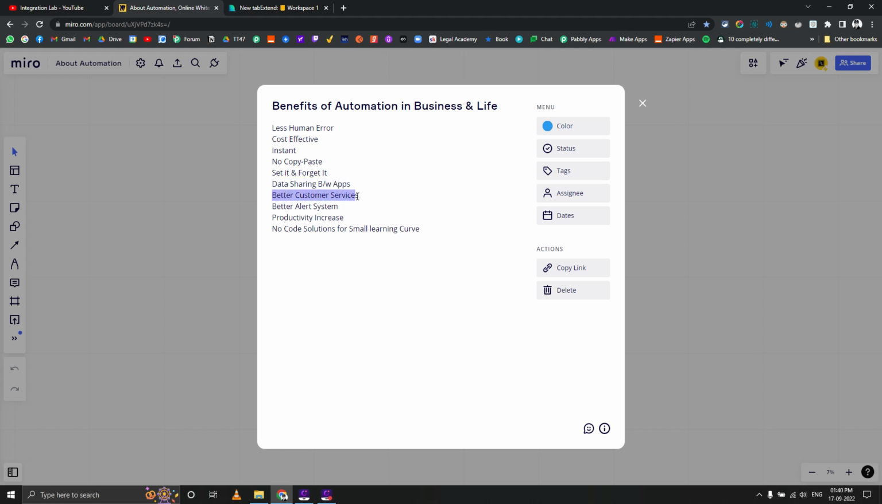Next one is better customer service. Because of automation, you can set up on the go things like chatbots as well, right? Some kind of forms as well. So whenever someone submits a form, that data should be received in the no code automation platform, and it should process it and return back the answer, right? So customers can have multiple better service endpoints from your team, right?